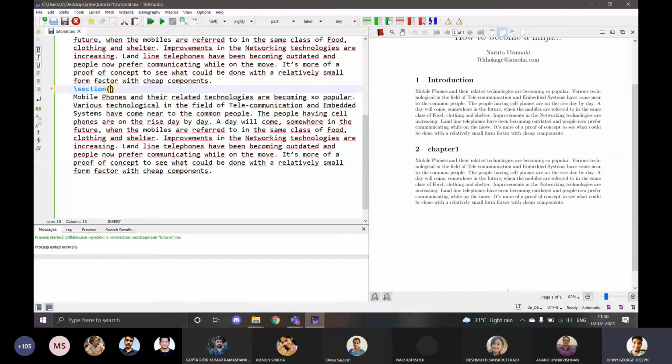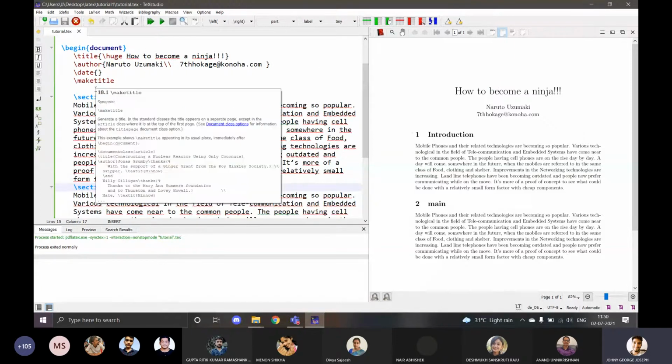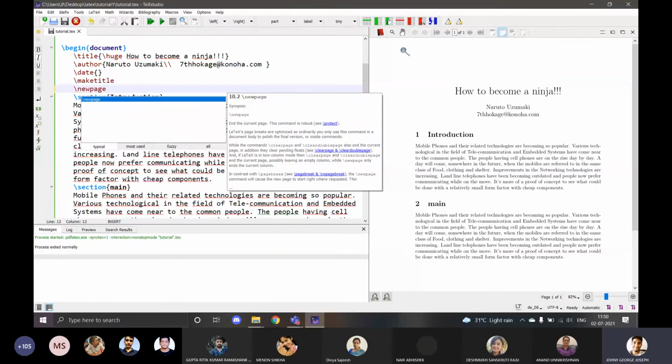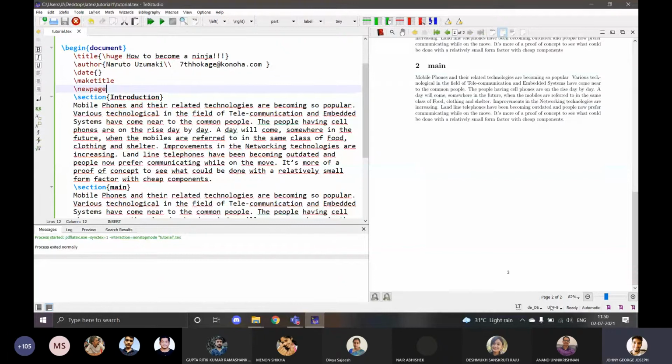Here all of this is on one page. To insert a page break, you can use this code, \newpage. Using this command, you can introduce a page break. It will automatically send it to a new page. Also the page numbering was done automatically, here you can see. Like this you can add sections.